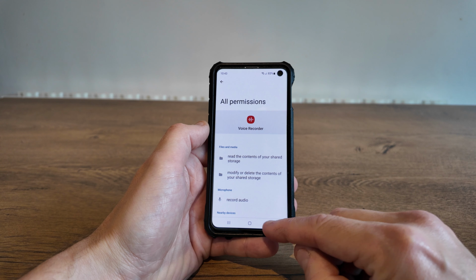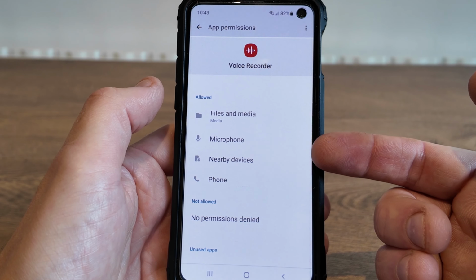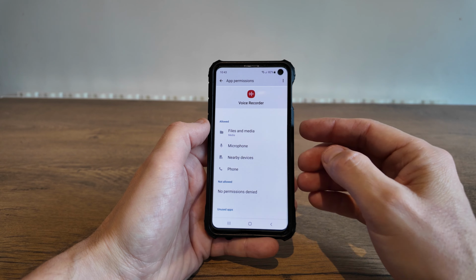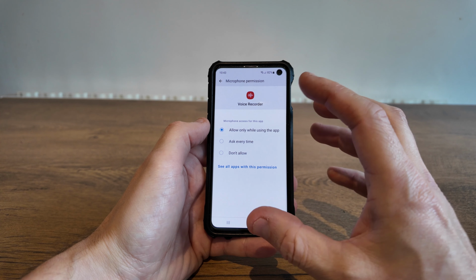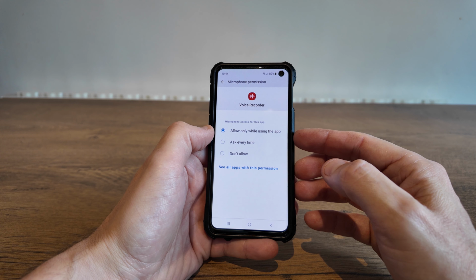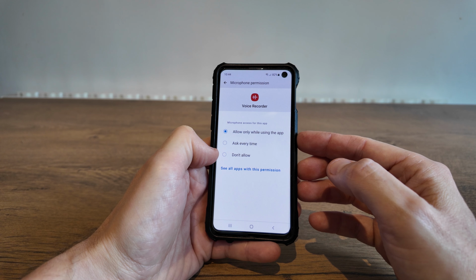So now we need to just tap back, and then as we can see where it says allowed, it's got access to the microphone, but obviously it needs that because it's the voice recorder. So now we need to highlight the microphone tab, and this is where you really need to think about where you need this voice recorder to be working. I've selected allow only while using an app, ask every time, or don't allow.